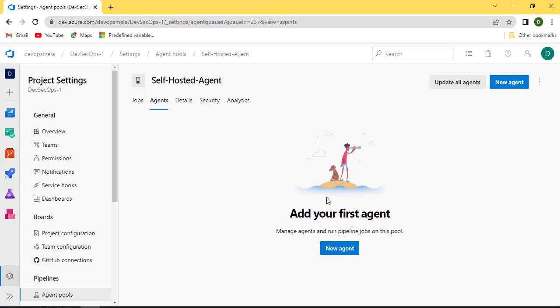How do I add an agent? Two ways. Either I can go and create a VM and start running my agent binaries in it, or else I can set this up on my local system itself. That will be more convenient for us. So I'm using my own system, my own laptop, and on my own laptop I'll be setting up an agent. How do I do it? Just click on new agent.